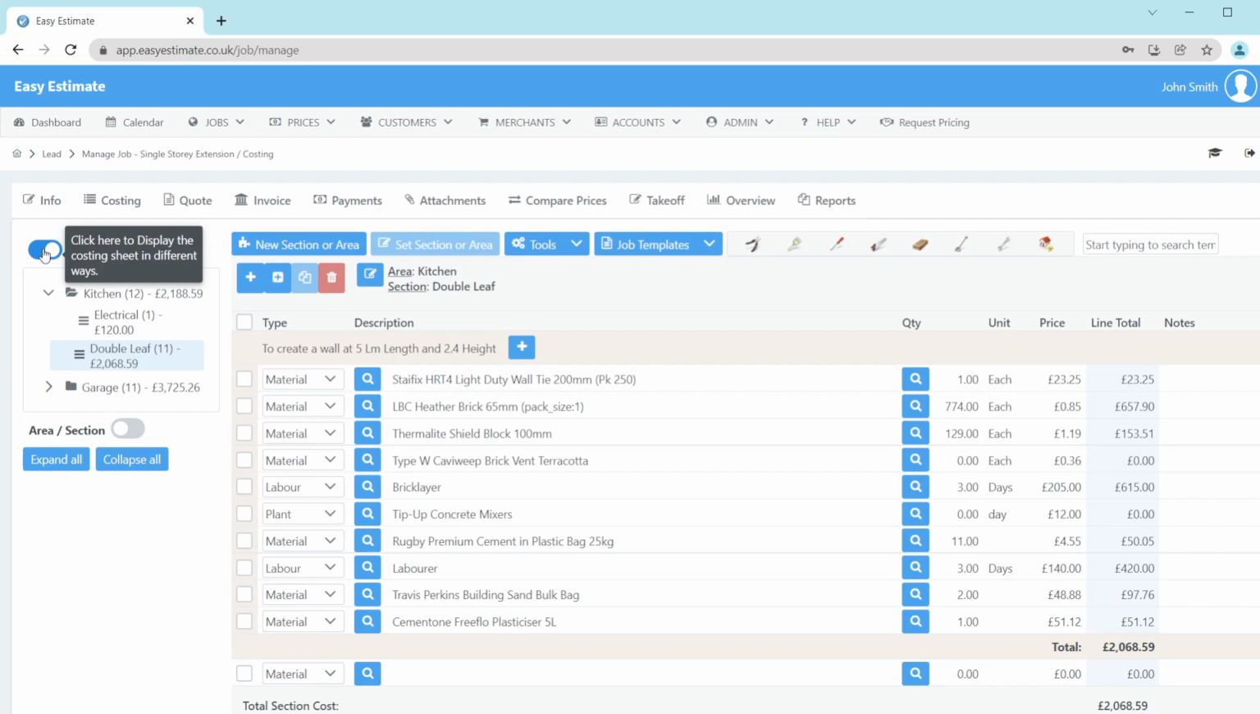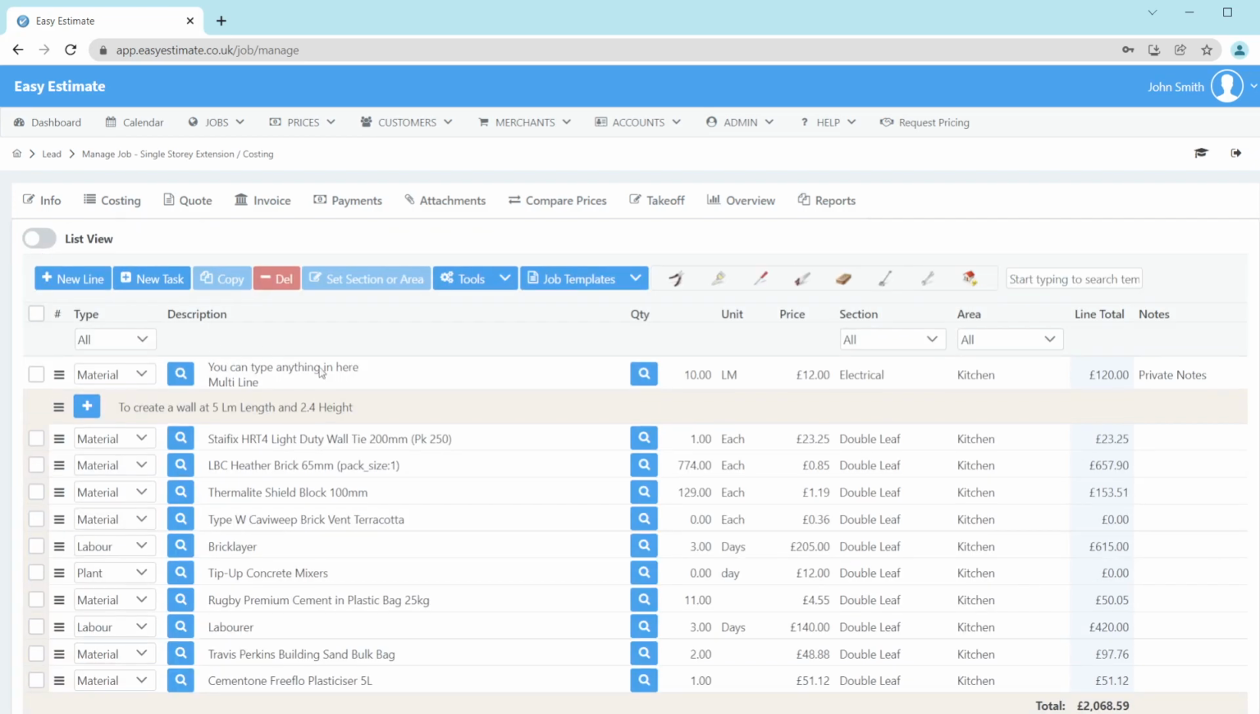If I have entered the item manually on a costing sheet, I might want to use it again on another job, so I can select the line and then press the Tools button and then the Copy to My Materials button. This will then put my new material into my library and will be available in the search function in the future.